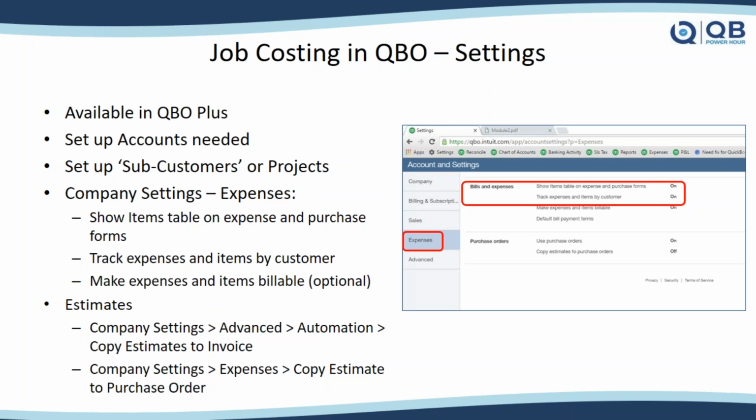You also need to go into your company settings and customize those to make sure that you've turned on the items tab so that you can use items, because when we're doing job costing, it's kind of a best practice to use items so that we can get our item profitability. You're going to see that throughout this webinar today. So you want to make sure you turn on that items table, and it's highlighted there in that screenshot.